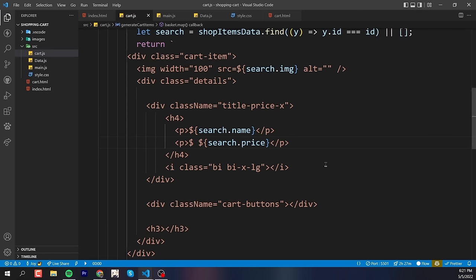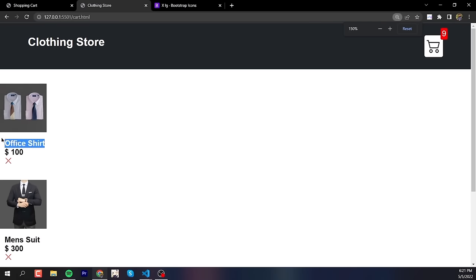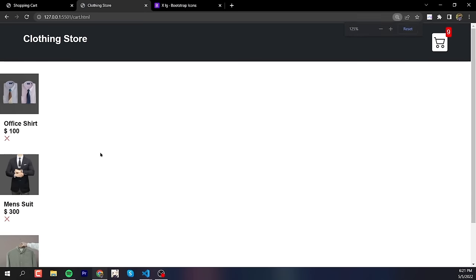Let's go back here and now let's look at the result. It should look something like this. Can you see this one here? We have the office shirt here, we have the price here, and then we have the delete button here as well. So far so good guys. Now we're going to style it in a way that it looks nice.